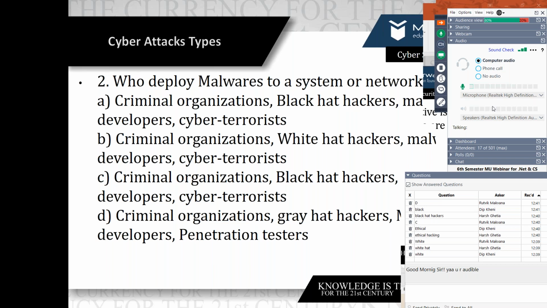Now, if you see option B, that is a white hat hacker, so again it is not a possible answer. Then option C has one keyword, software developer. A software developer never develops any malicious software. Then answer D is penetration tester, who does not make this type of software or perform malicious activity on any system or network. So that's why the answer is A: criminal organization, black hat, as well as malware developer and cyber terrorist.